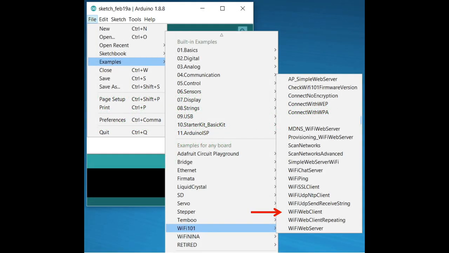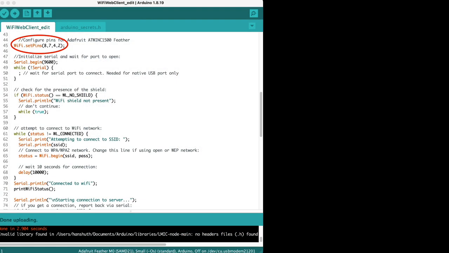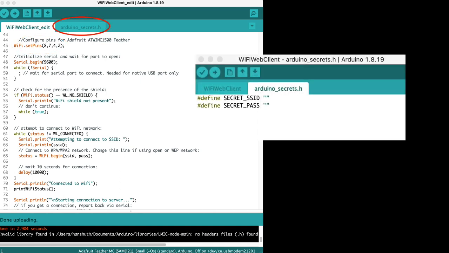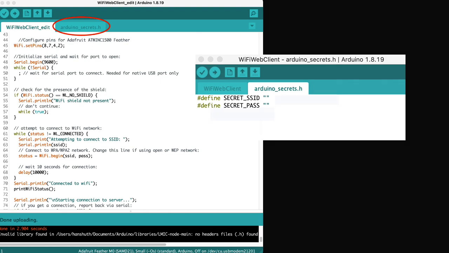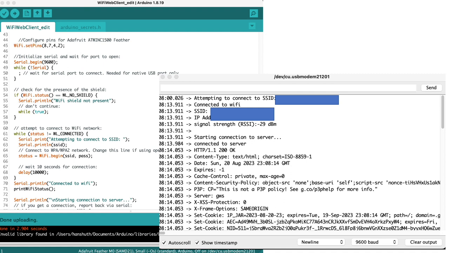For this step, I loaded the WiFiWebClient sketch included with the WiFi101 library. Again, I updated the Wi-Fi hardware pin mappings as necessary, and then included my network ID and credentials in the arduino_secrets.h header file. I then uploaded the code and checked my serial terminal for connectivity. Upon doing so, I confirmed that I was able to connect to Adafruit's servers successfully.